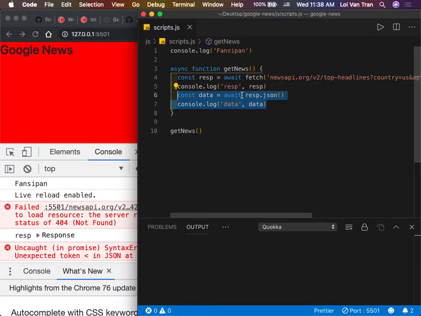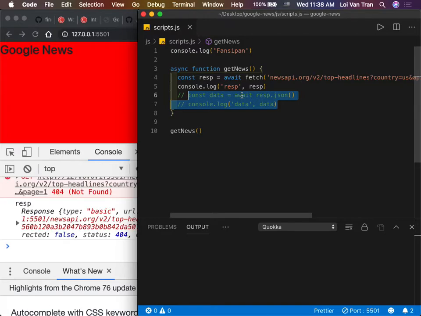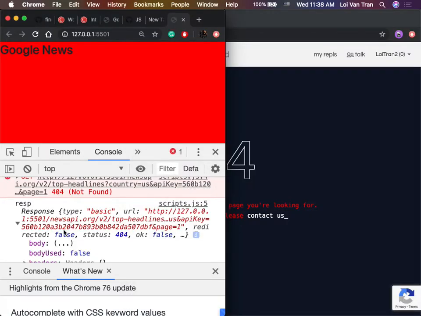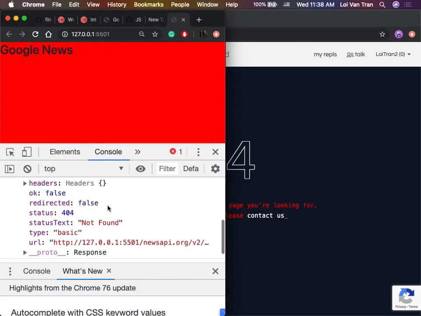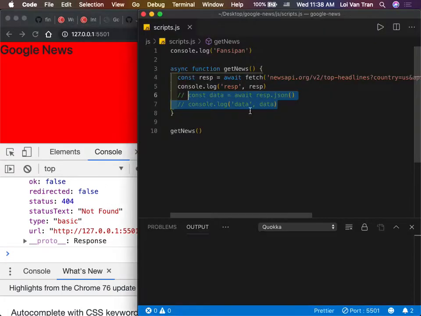Because think about it. Just know there's an additional step, and once we get our data, we need to parse it. This is an object. Inside of it, it has some stuff that we need. But in order to get that, we need to call .json on it.